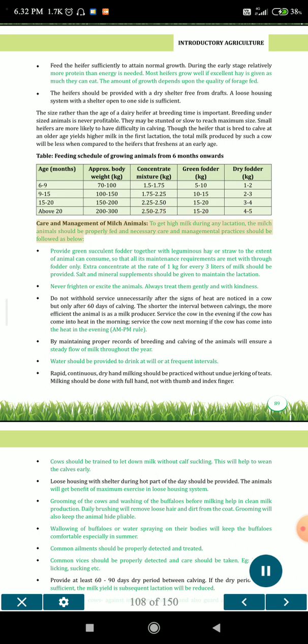Care and management of milch animals. To get high milk during any lactation, the milch animals should be properly fed and necessary care and managemental practices should be followed as below. Provide green succulent fodder together with leguminous hay or straw to the extent the animal can consume, so that all its maintenance requirements are met through fodder only. Extra concentrate at the rate of 1 kg for every 3 liters of milk should be provided. Salt and mineral supplements should be given to maintain the lactation.